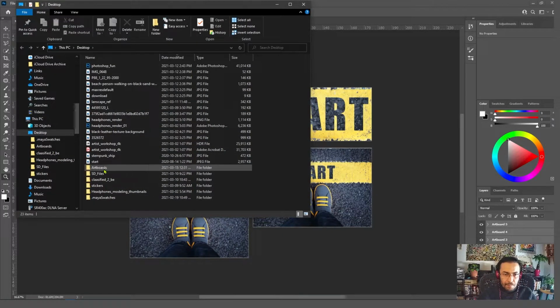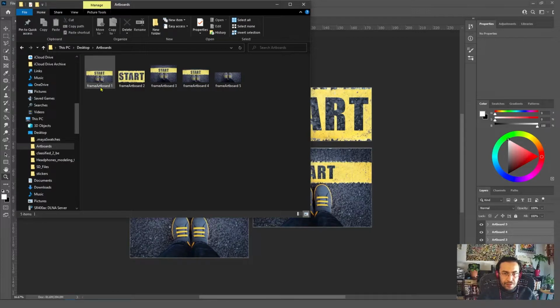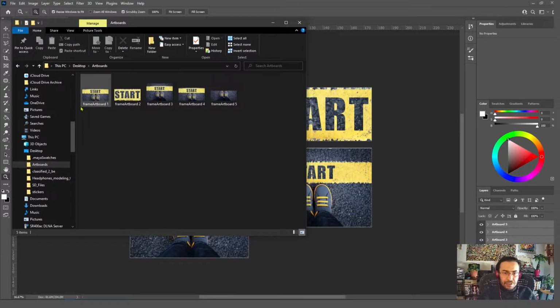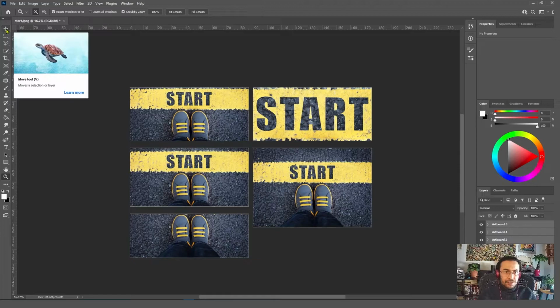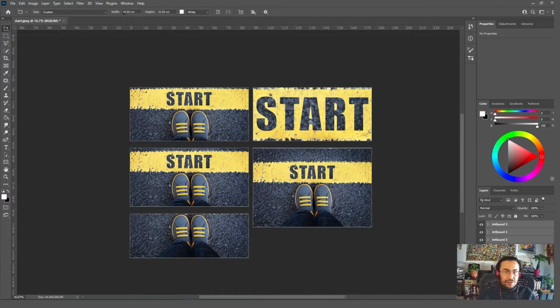Now if I take a look at my folder here, under Artboards now I have Frame Artboard 1, Frame Artboard 2, 3, 4, and 5. So these are now my 5 images that I can work with and re-export, and if it's the exact same size, proper size, let's say for a YouTube banner, when you're going to come over here, all you have to do is enter the proper attributes here, and you are ready to work with the Artboard tool.